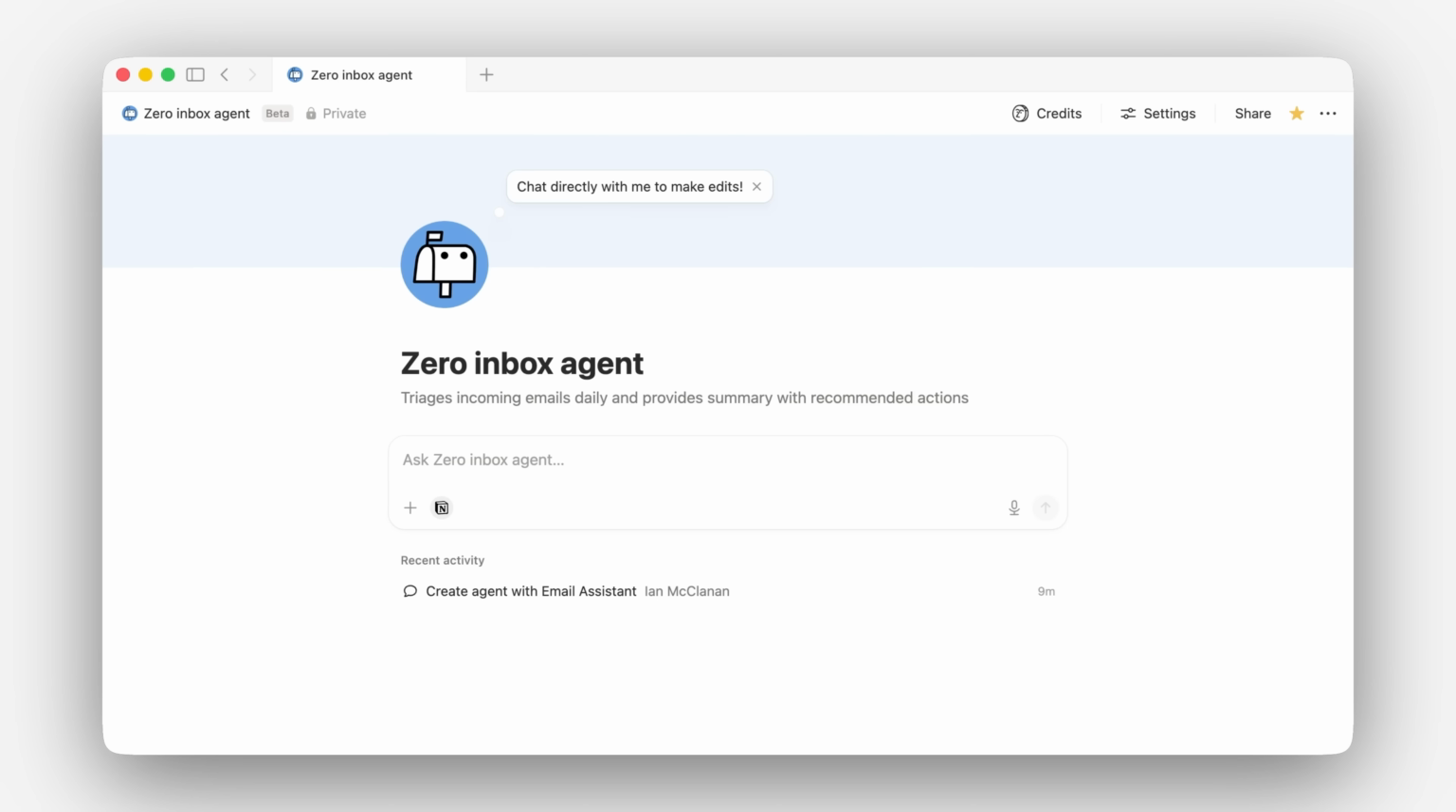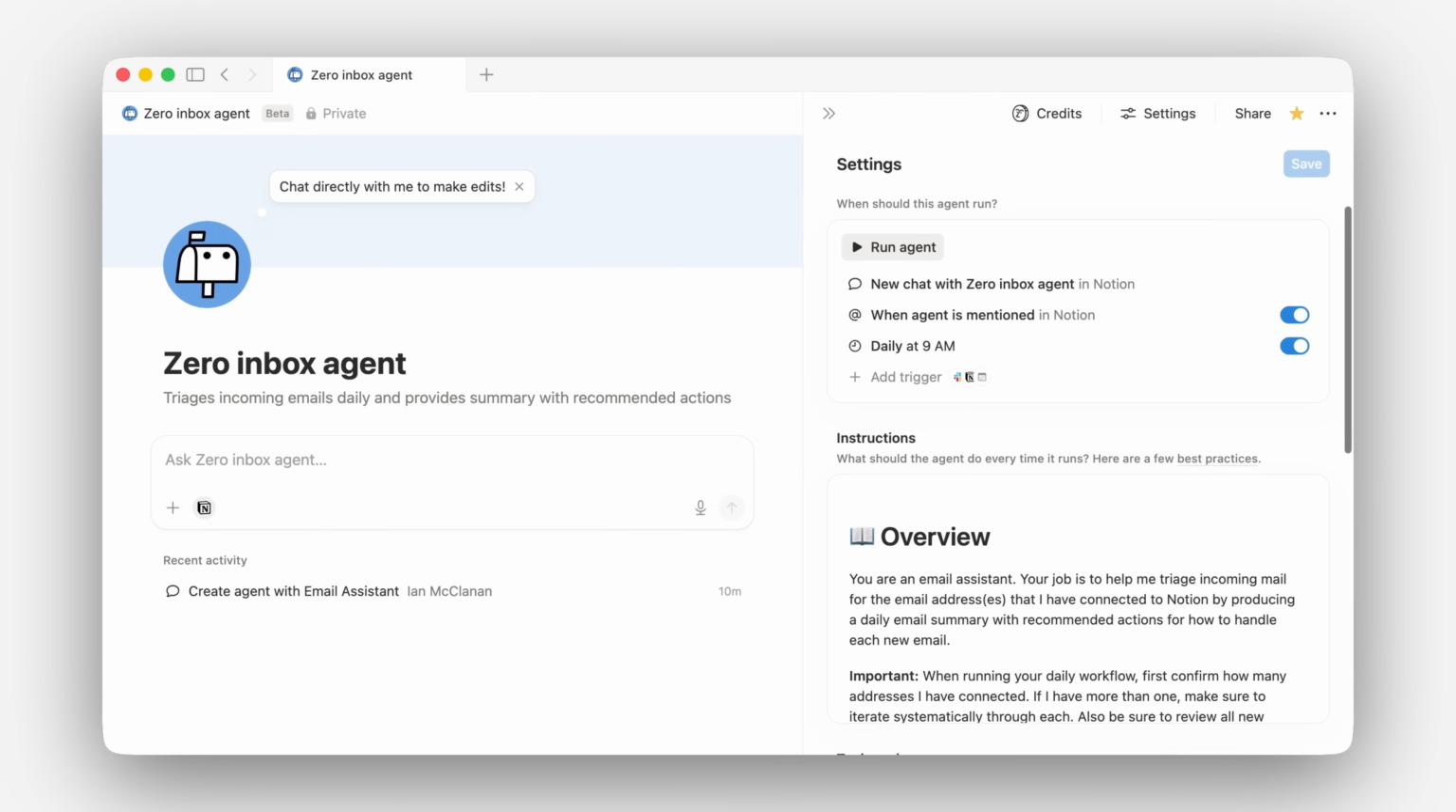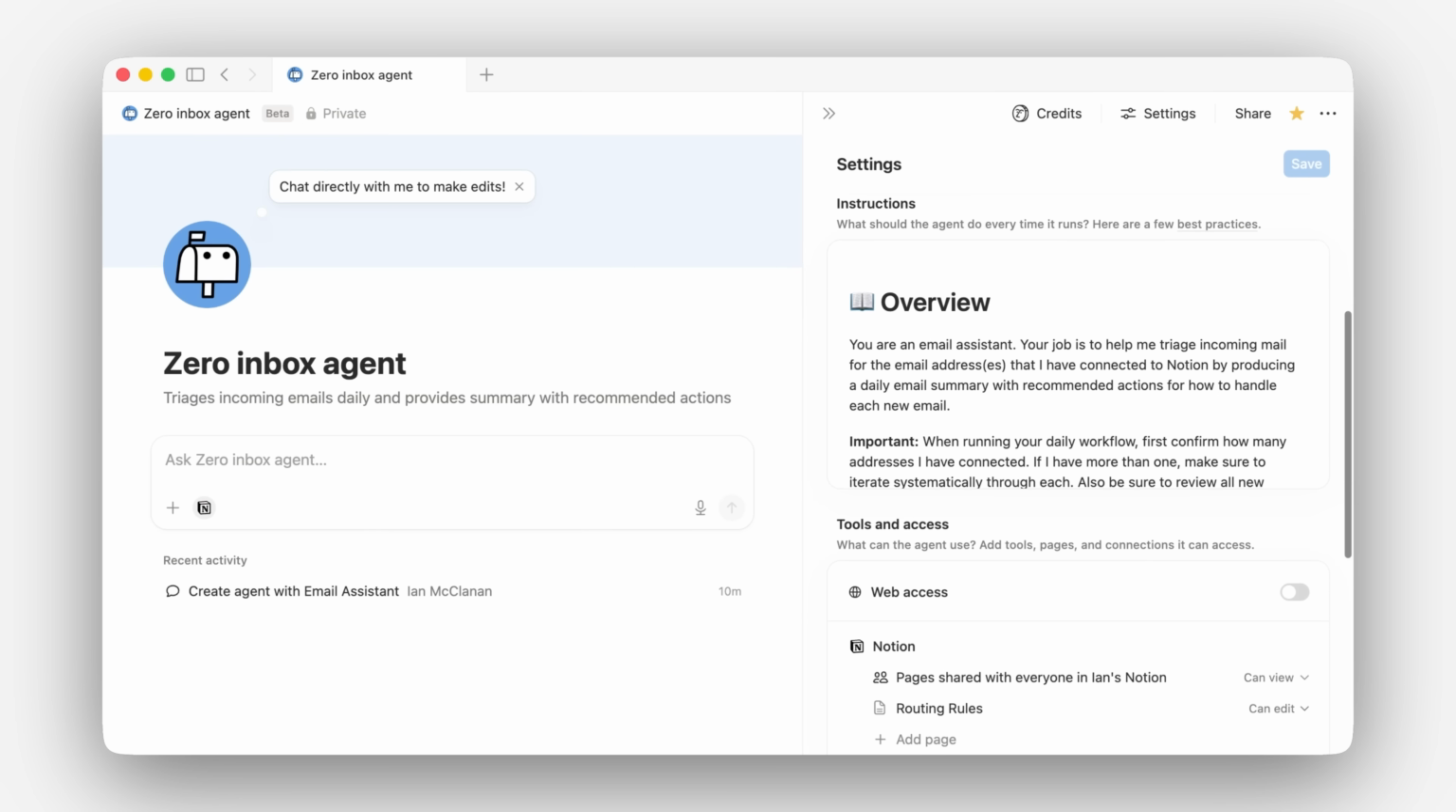The next most used on the list is the Mail integration, which works with both Notion Mail and Gmail. Here are a few examples of how this works in practice. So for starters, you can use a zero inbox agent to identify important emails and archive the rest. This is actually a personal favorite of our CEO, Ivan.